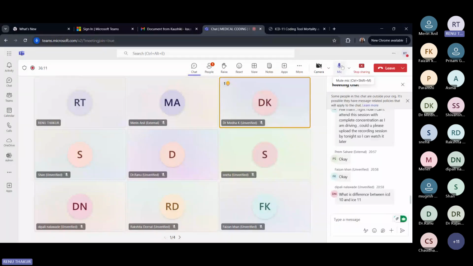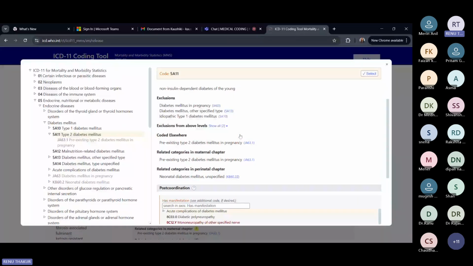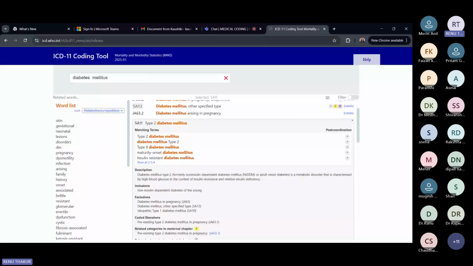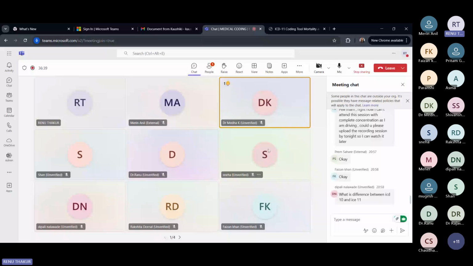Yes, sorry for the call. So over here, all the post coordinations are there. So this is insulin resistant diabetes mellitus. This we are going to select. So like this, you can add various post coordinations to make it more descriptive. Just a second, coming back. Like where we have started, can anyone let me know? Where we have started?